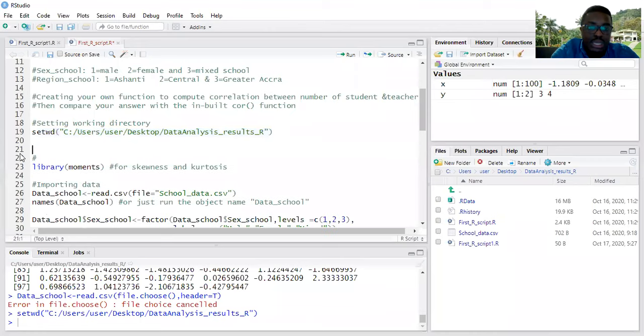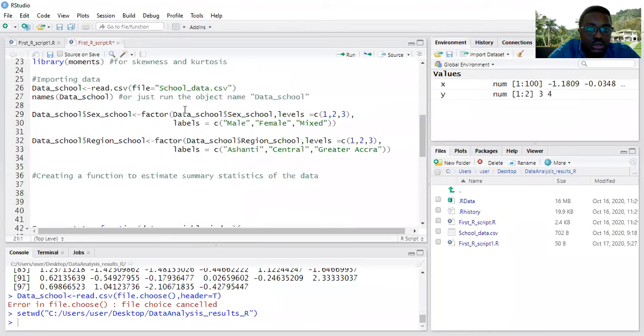So now I've set the working directory. And after setting the working directory, remember the data was saved as school underscore data. Then you just add the .csv to it.